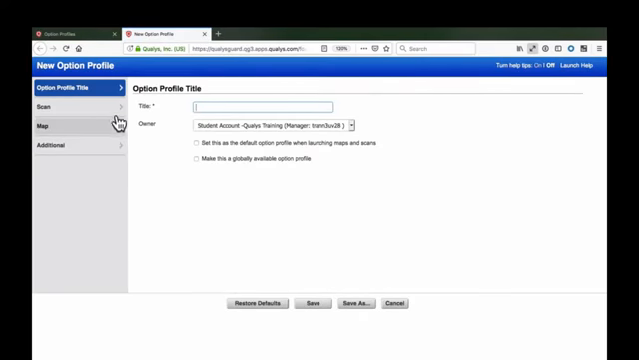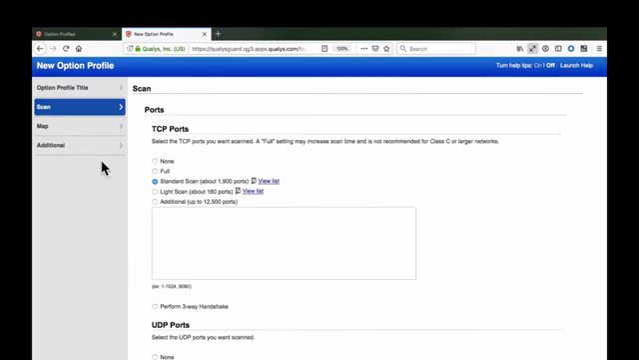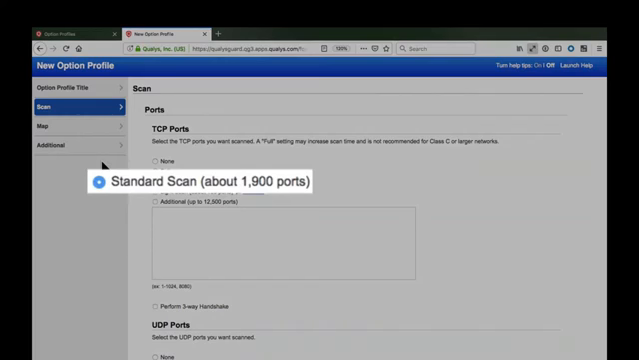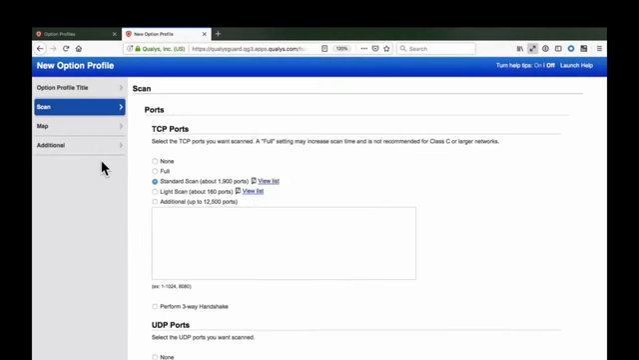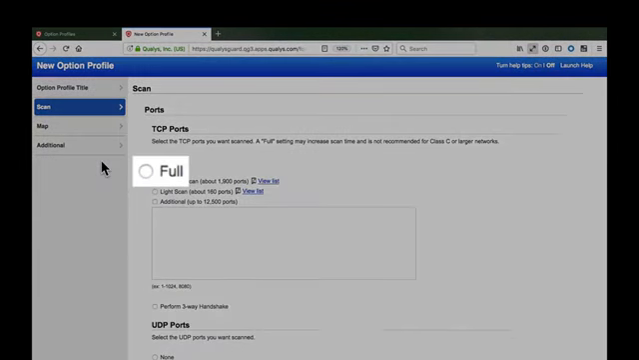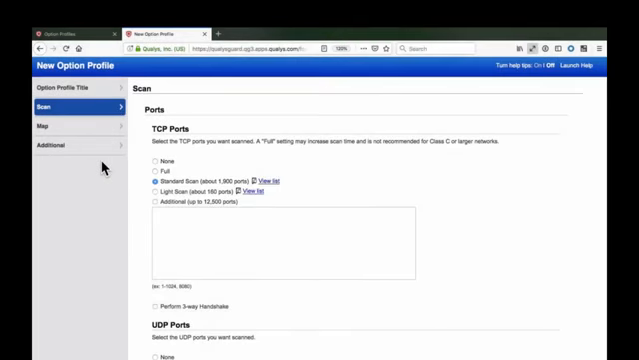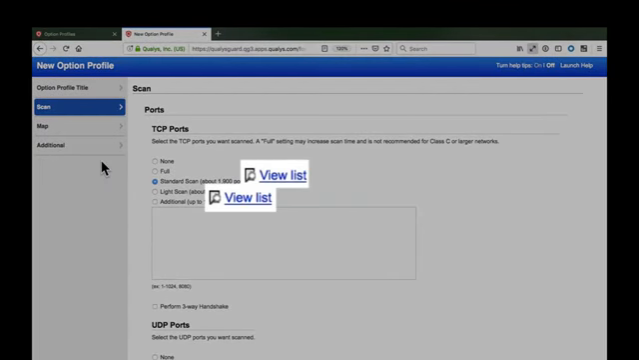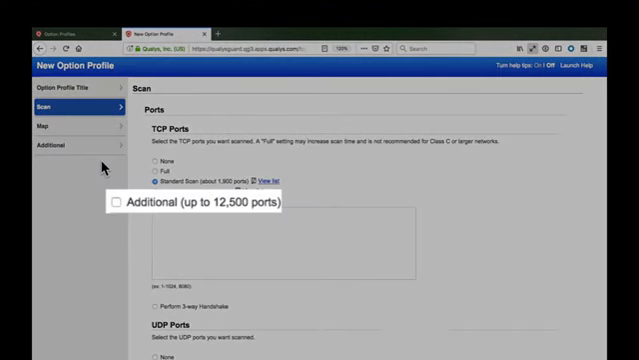The scan section of an option profile is where you specify the TCP and UDP port numbers to target in an assessment scan. The standard scan option is the most commonly used and default TCP setting. It targets the most commonly used TCP port numbers in a typical network environment, about 1900 TCP ports, which can save a considerable amount of time, especially when compared to the full option, which targets all 65,535 TCP ports. Click the View List link to identify the exact port numbers targeted by the standard and light scan options, and then use the Additional checkbox to add any additional port numbers you may need.